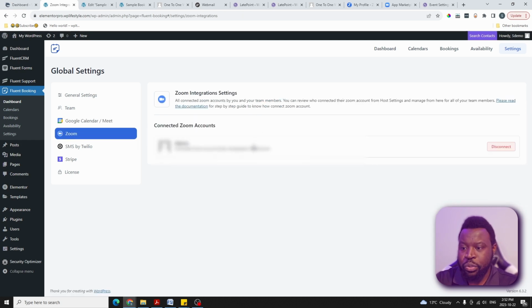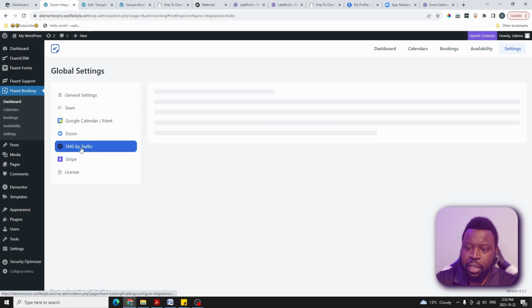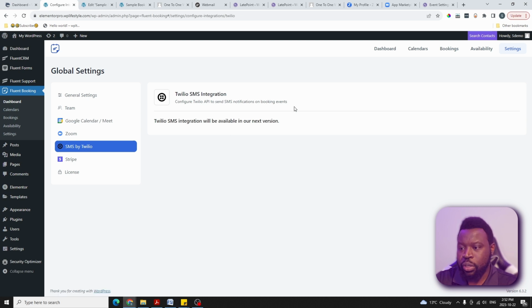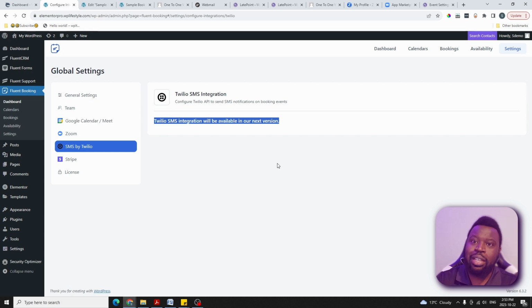The same thing applies to the Zoom. You guys can see here that I already connected my Zoom account right here, so that we can see how everything works. And then we have the SMS as well, so you can go ahead and integrate this, but they don't have this available yet. Again, this is a completely new plugin. I know that there are still some features that are not going to be in this video right now that they might still add later on in the future, but we're still going to talk about it anyways.